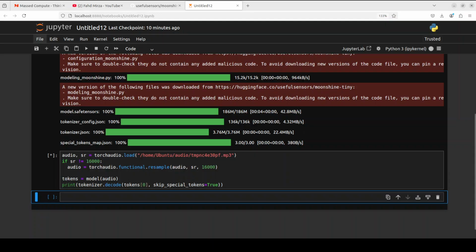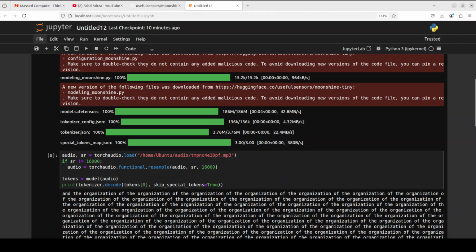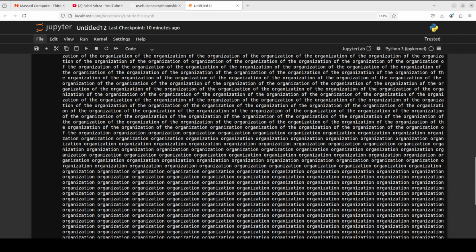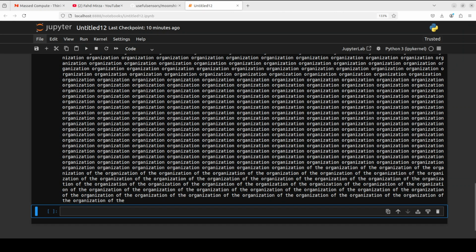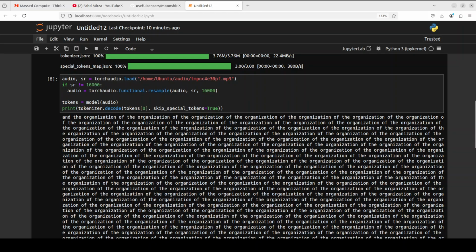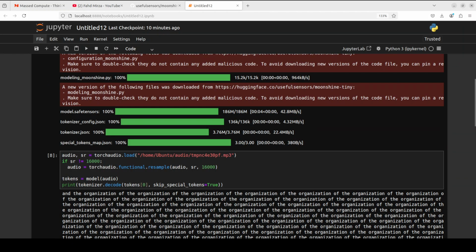So I have already started the transcription of it. There you go. It has produced something, and you see that for the longer one, I'm not sure what it is doing. It is just picking up random words from it, and then it is giving me this.